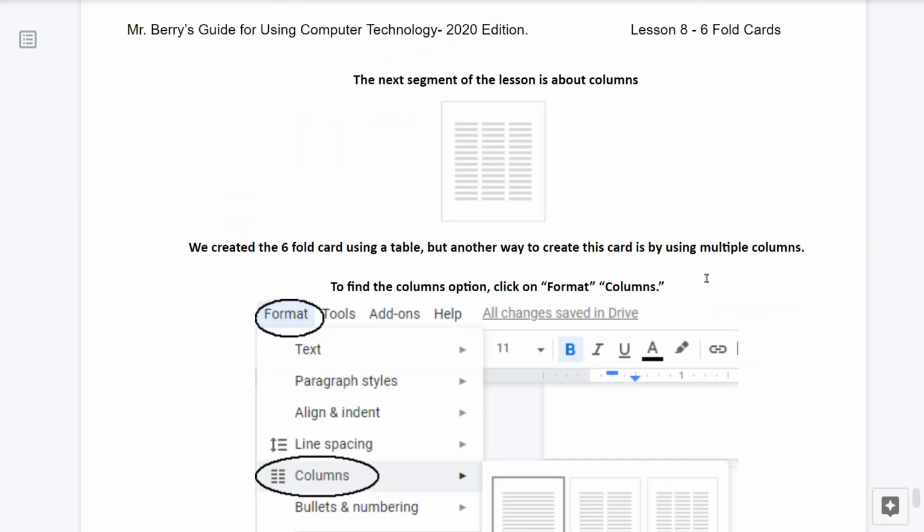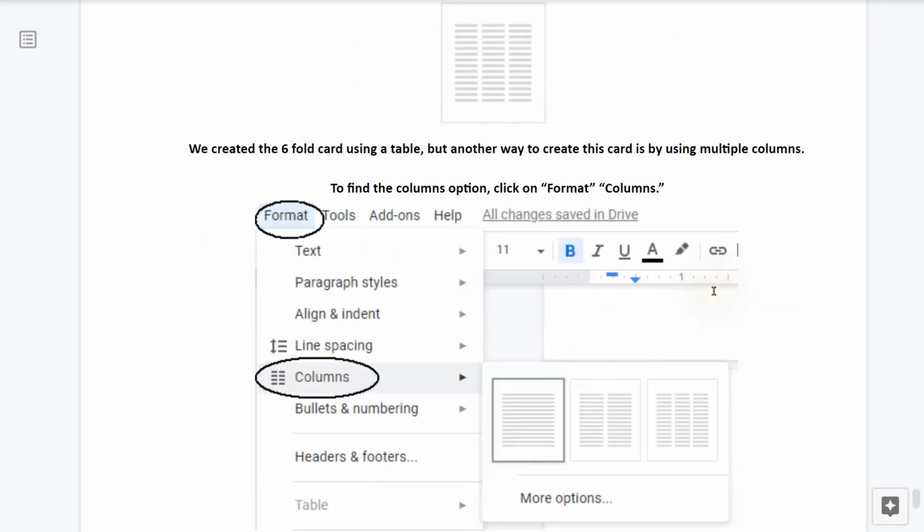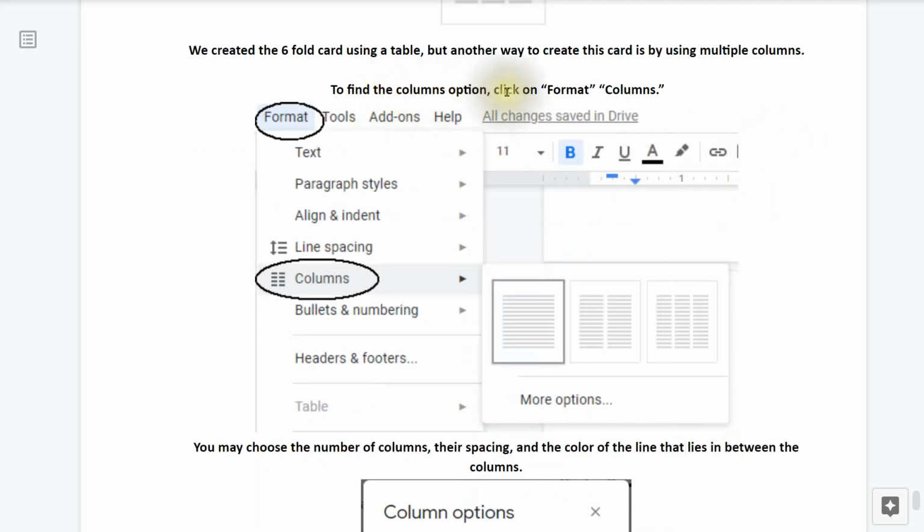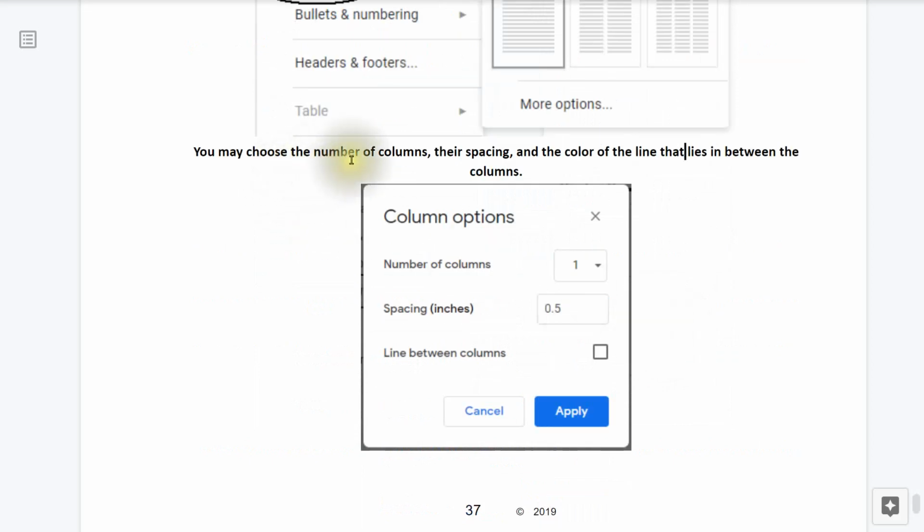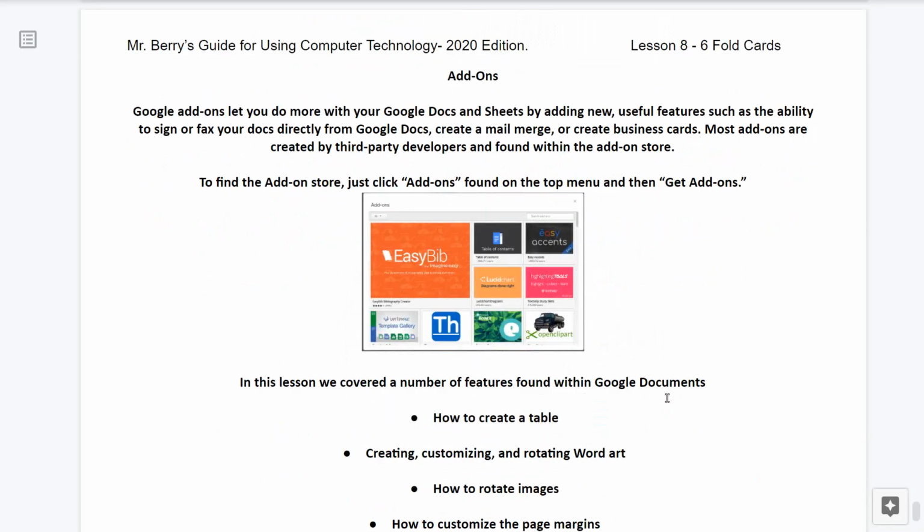The next segment of the lesson is about columns. We created a 6-fold card using a table, but another way is to create this card by using multiple columns. To find the column option, click on Format and then down to Columns, and you'll open up as seen here. You may choose the number of columns, their spacing, and the color of the line that lies in between the columns, as seen here.